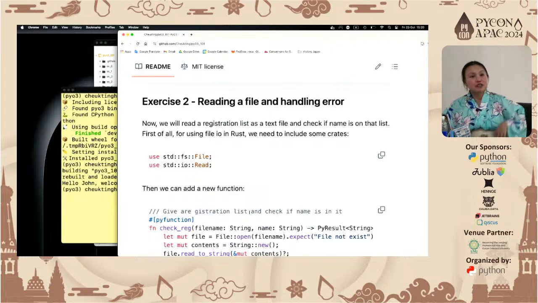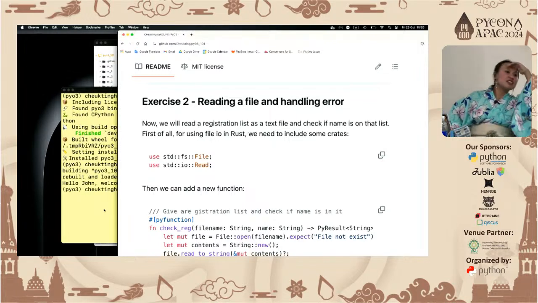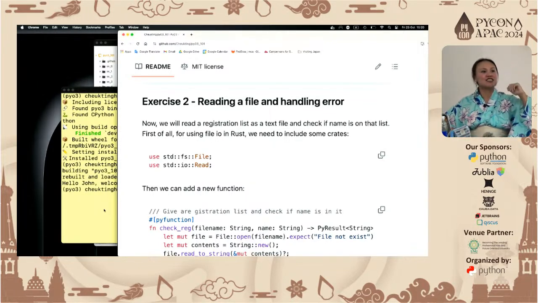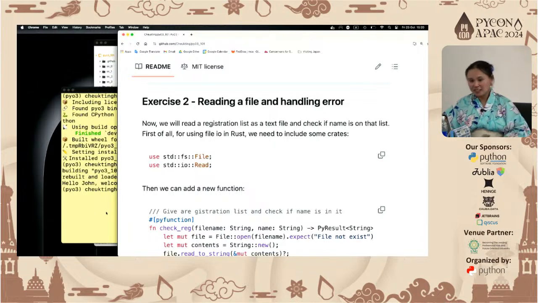So far so good. Exercise 1. Now we can already start writing our own library. So okay, I will just move on if nobody says, hey, wait a second, or has a question. No question. Okay.